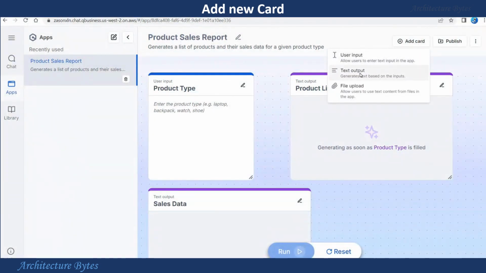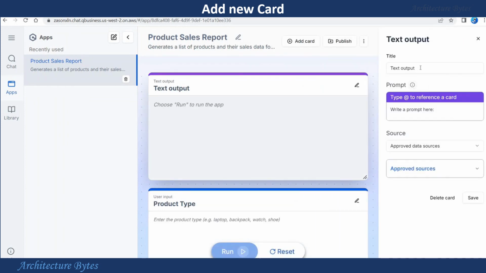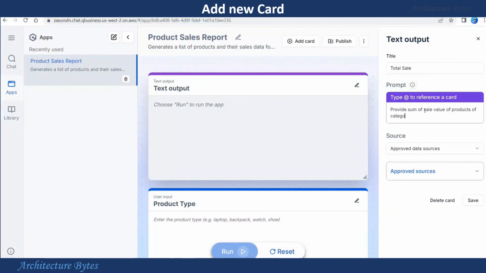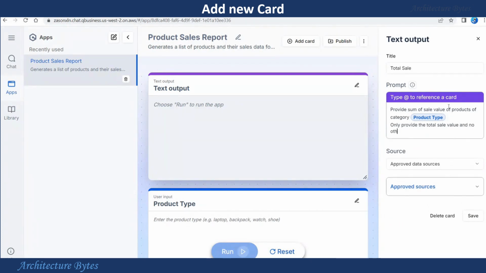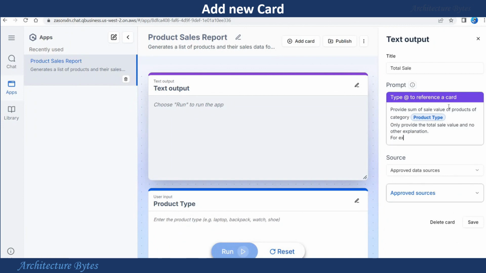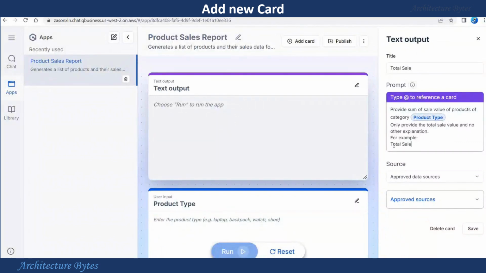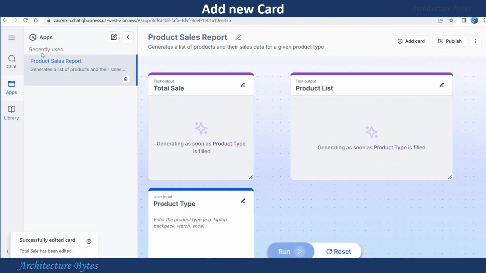Add a new card, choose text output as the type of the card, and provide a title, total sale. Right, so we want to print total sale in this card. Okay, provide sum of sale value of products of category. Right, so we'll refer another card, product type. Okay, provide sum of sale value of products of category, product type. Only provide the total sale value and no other explanation. For example, total sales value is so and so. Hit save. Right, so we just added this new card.